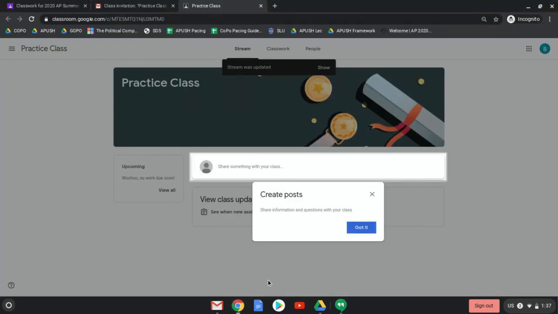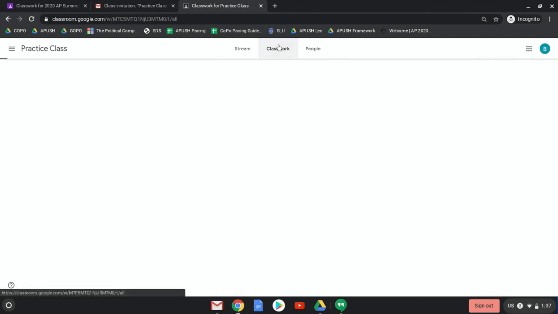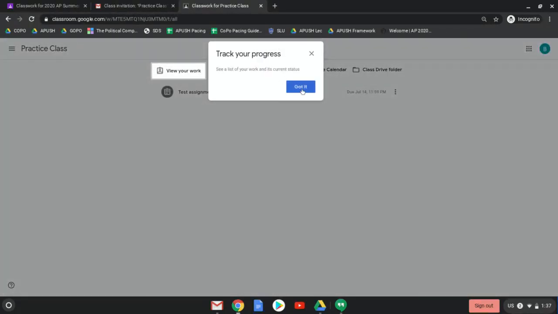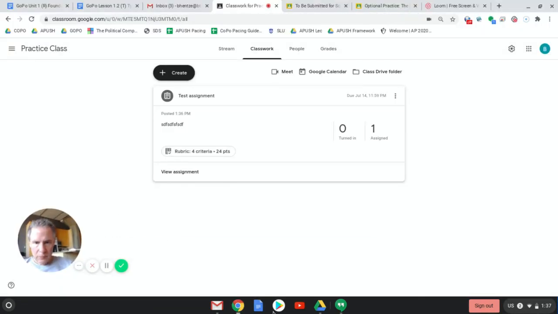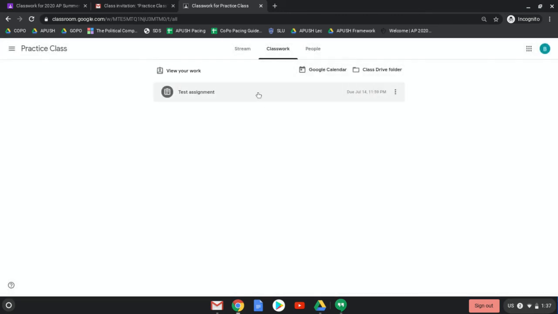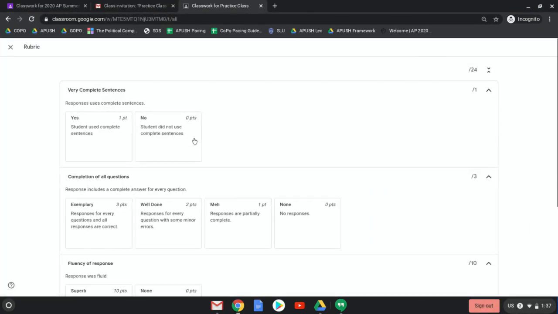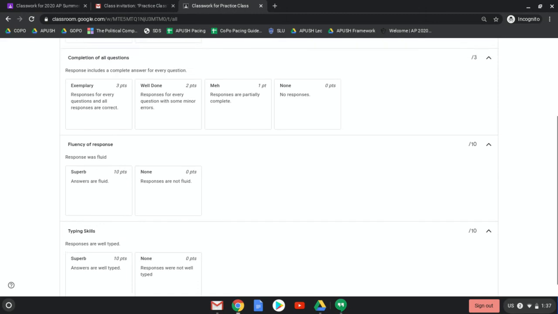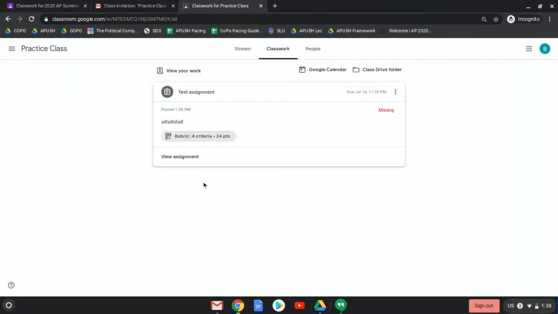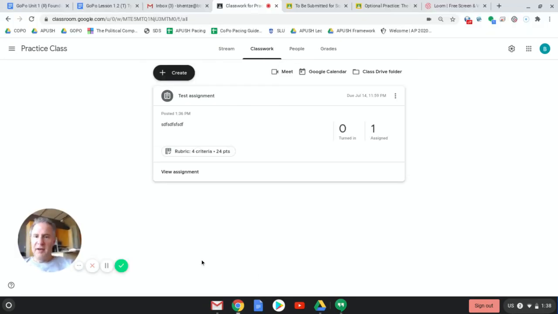If I go down here to the practice class, which is the student side. Now I'm a student. Here's my assignment, and I can see the rubric, and I can click on that rubric, and I can see how I'm going to be scored on this particular assignment. So that's how to create a Google rubric to use when scoring your work. Next, we'll talk about how to actually do the scoring on Google Rubric.